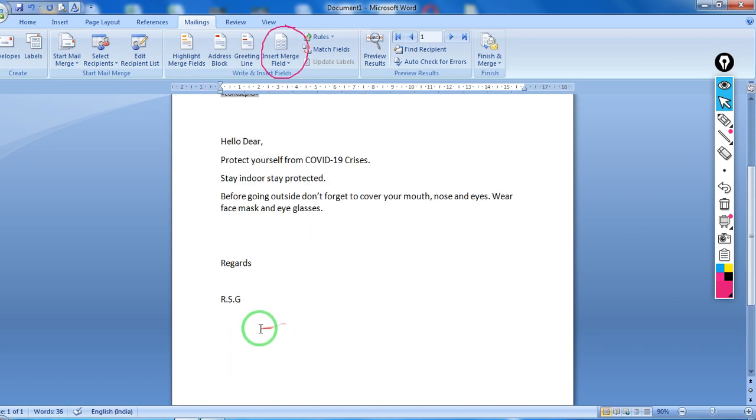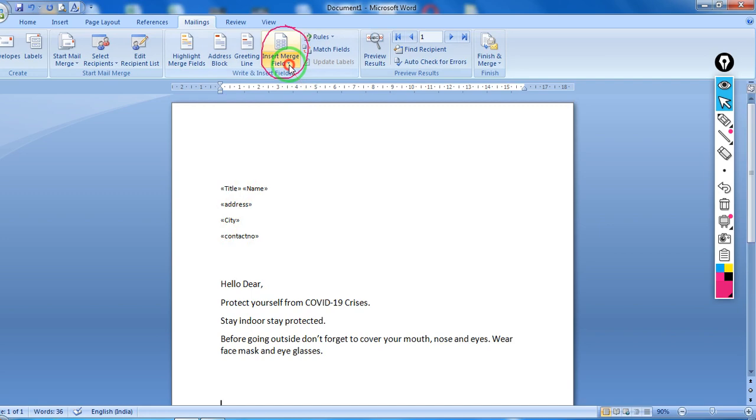If I want to display information somewhere else, just click the cursor over there and choose the placeholder, the mail merge or merge fields. Suppose I want to display the address here. The address will come here also, but I don't want the address over here. Once you have placed the placeholder wherever you want to display it, you will choose the option.